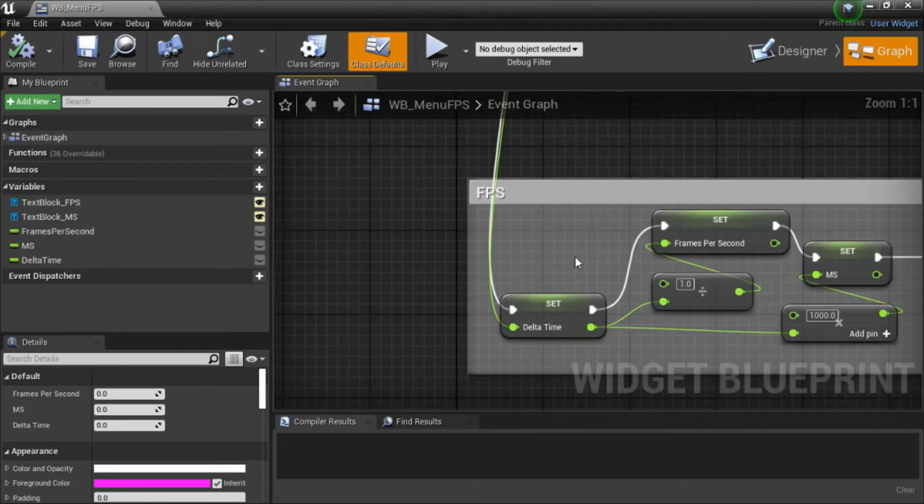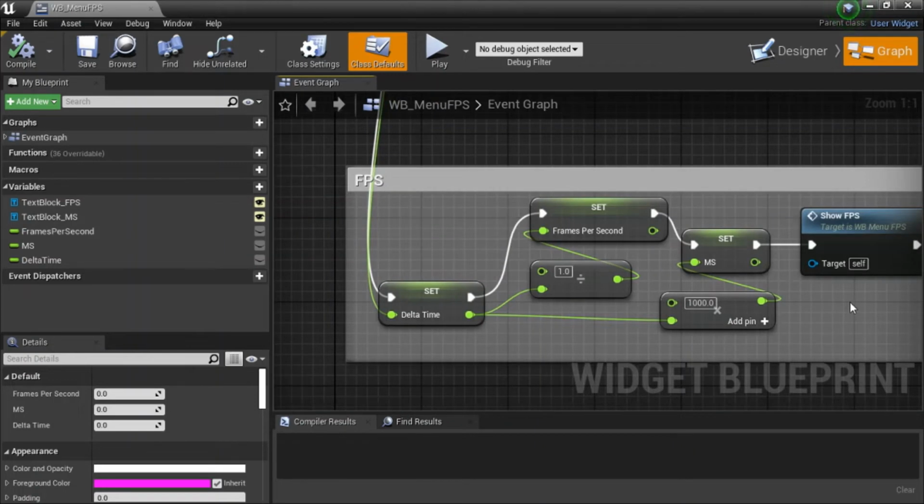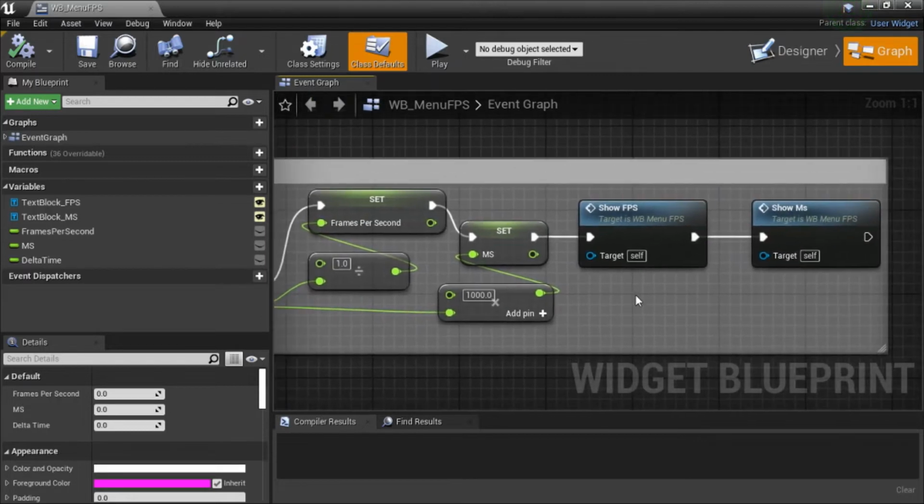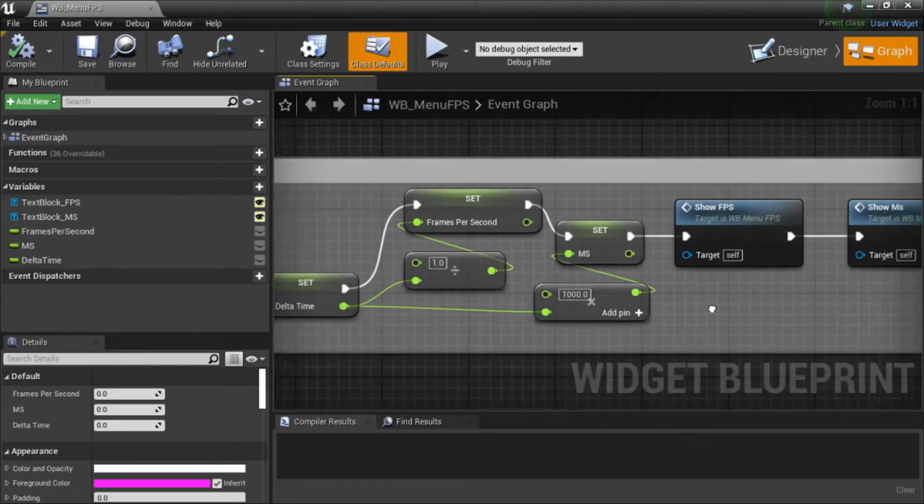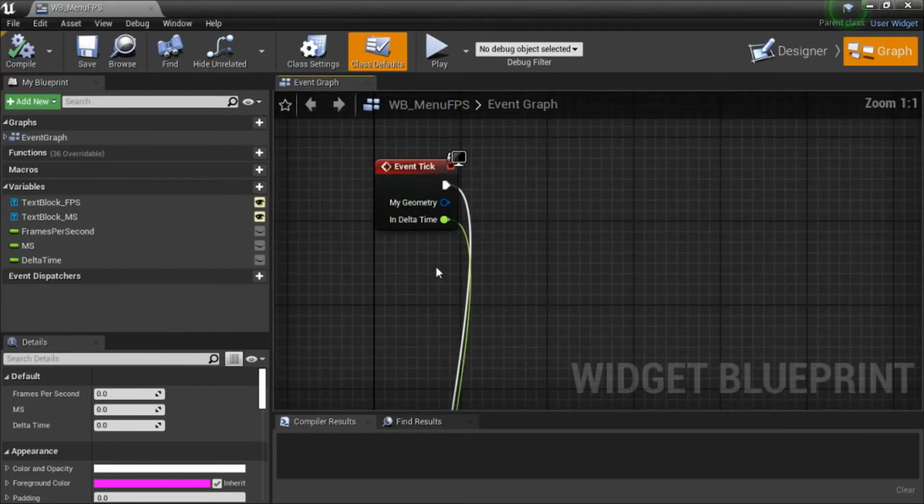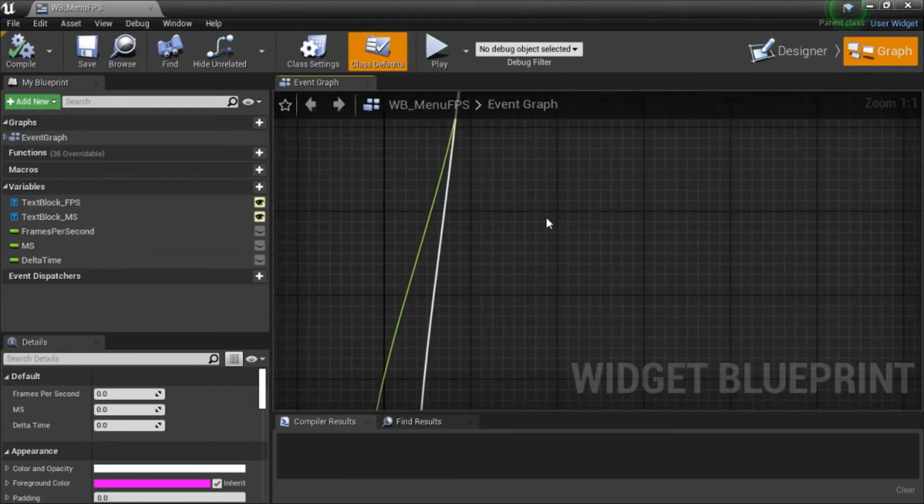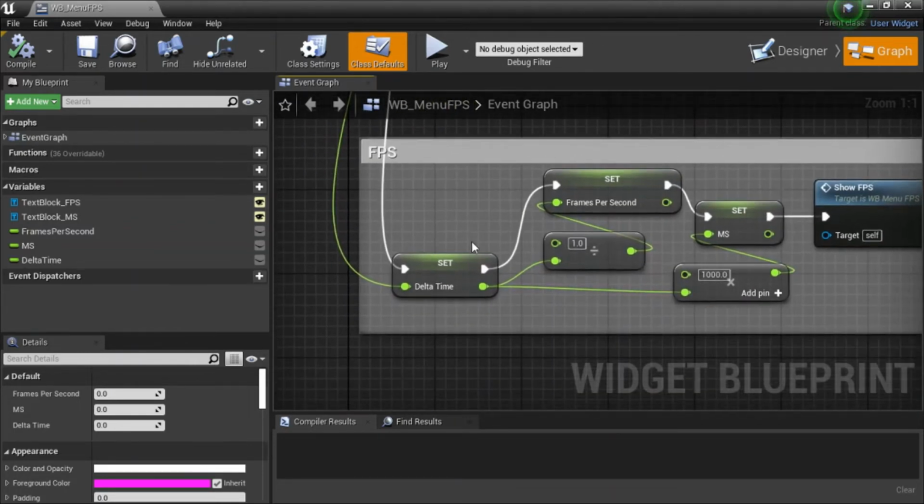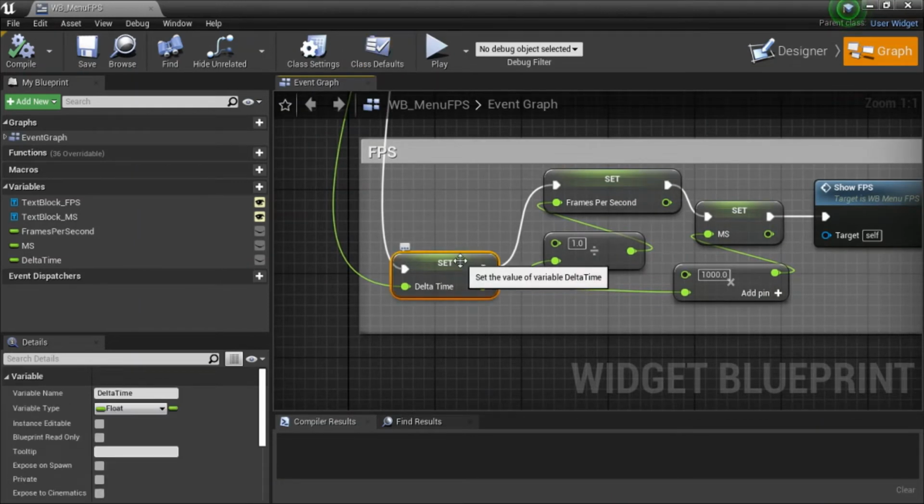And this is the FPS blueprint. And this connects to the event tick. Just a note that I'm putting this initially in a variable delta time, and I'm not actually using this variable, but I'm just doing that in case I wanted to use this later on for something else.